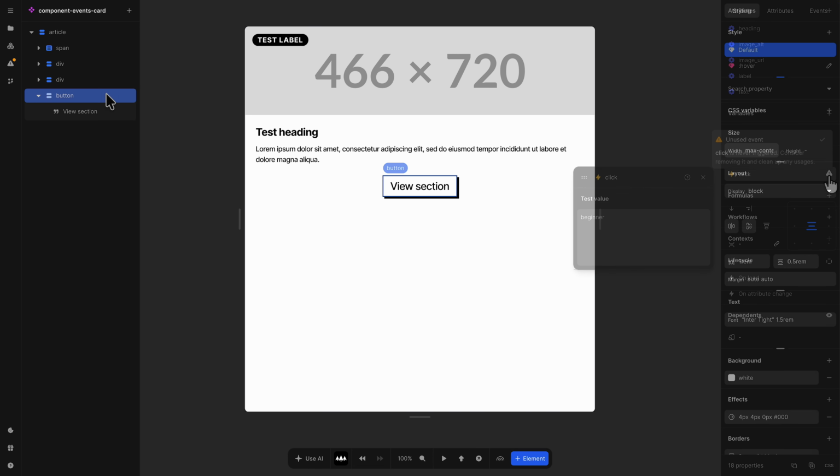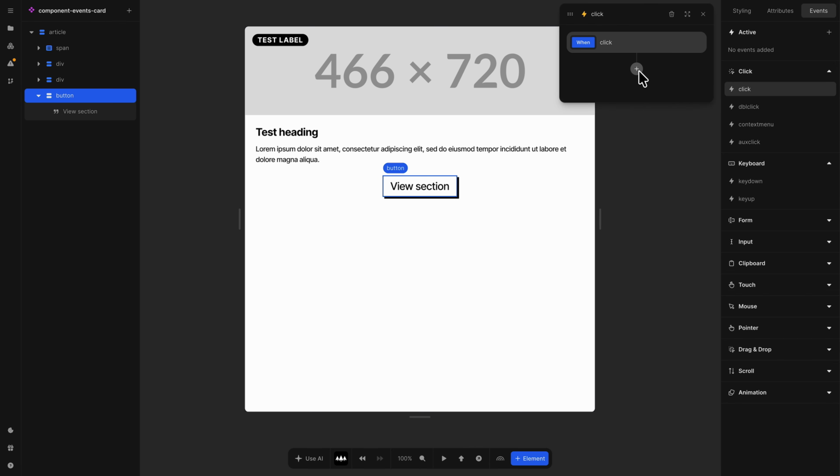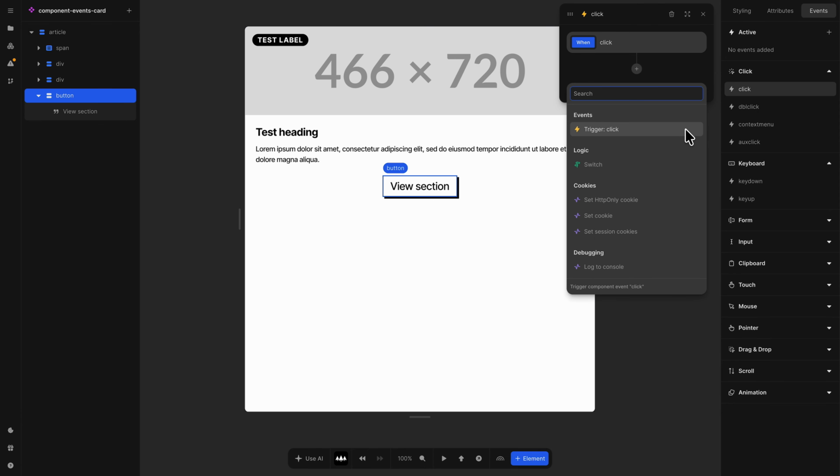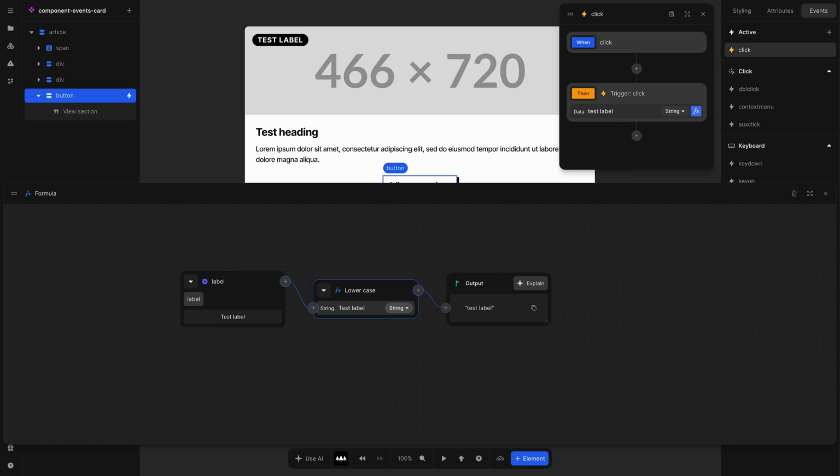Let's fix that. Select the button and view the Events tab by pressing E on your keyboard. Select a click event and add a new action using the plus button. Next, select Trigger Click. And here we can define the data we want to send with the event. We know that we want to send a single string as event data, which in my case matches the name of the label attribute on the card. Click on the FX button and choose the label attribute. For extra safety, I'm also going to use the lowercase formula on the attribute, given I used a lowercase comparison to configure the show-hide formula for each section on the parent page.